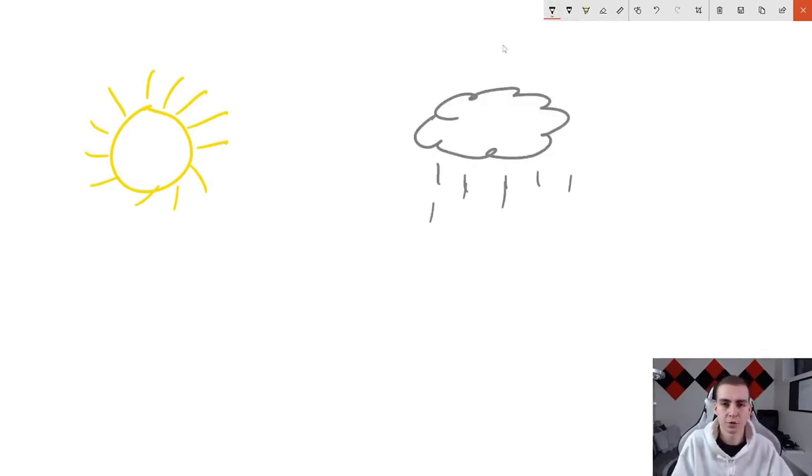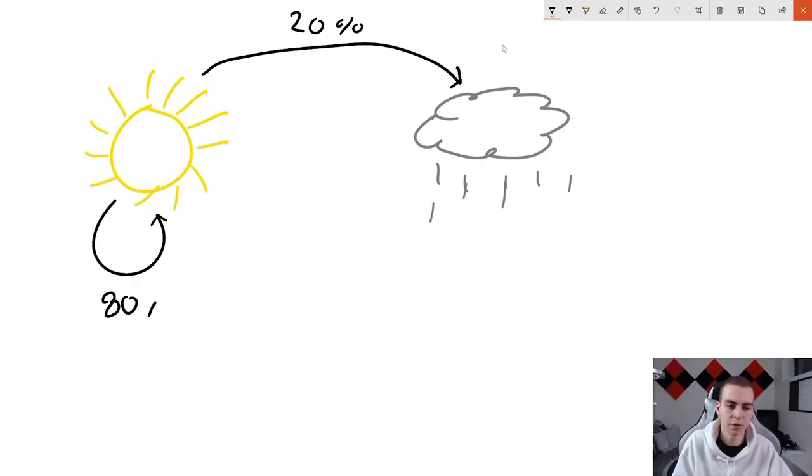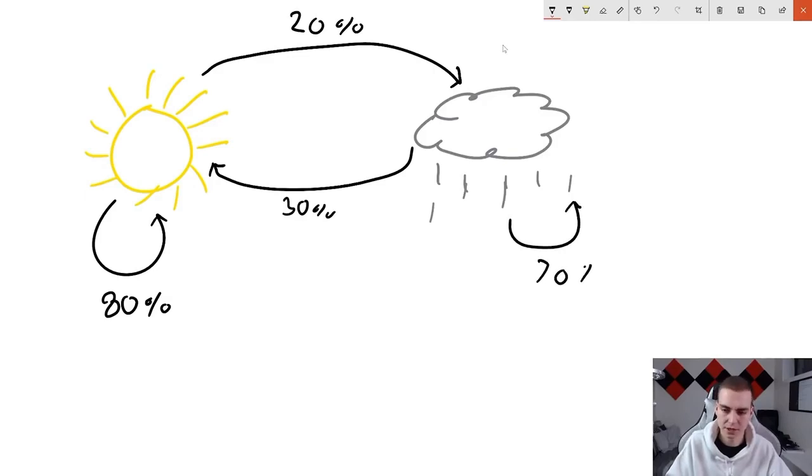Now, in each state, there's a probability of transitioning to the other state. So for example, on a hot day, we have, let's say, a 20% chance of transitioning to a cold day. And we have an 80% chance of transitioning to another hot day, like the next day, right? Now, on a cold day, we have, let's say, a 30% chance of transitioning to a hot day. And we have, in this case, what is that going to be? A 70% chance of transitioning to another cold day.